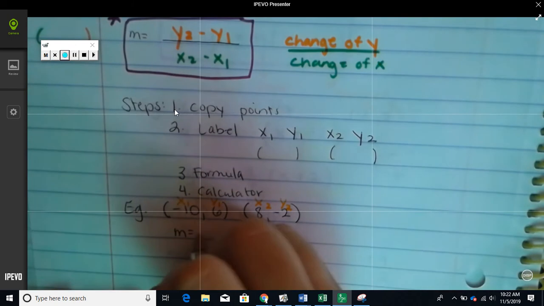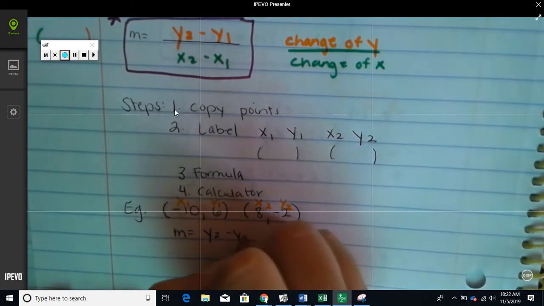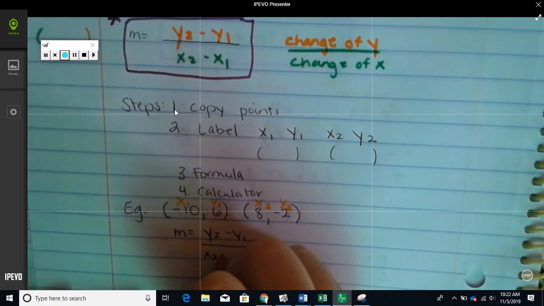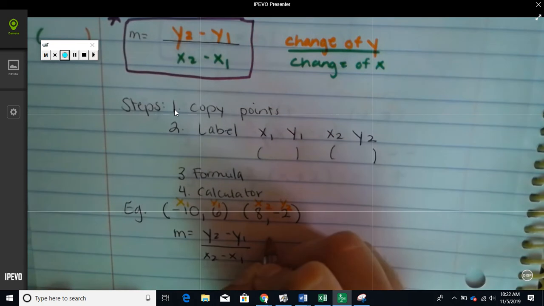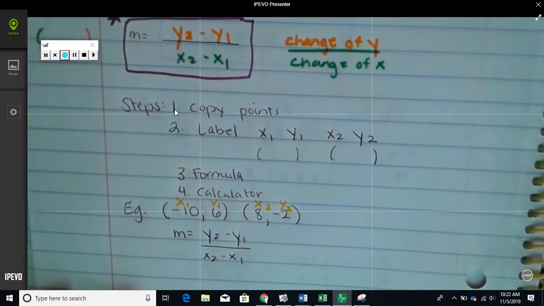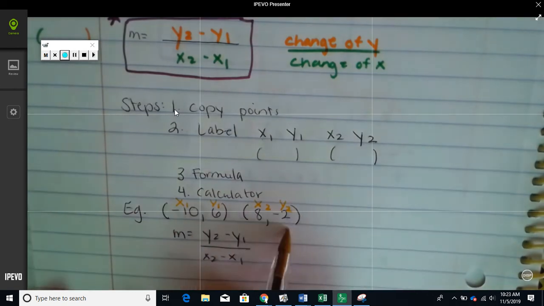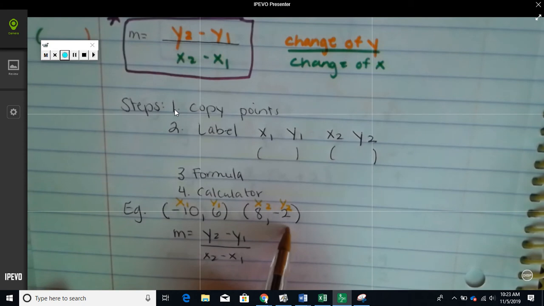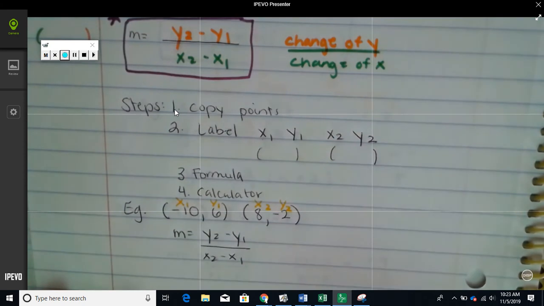Then the formula, y2 minus y1 over x2 minus x1. So I'm going to follow the formula. Do what it tells you to do. Please don't make up weird numbers. These are the numbers. Don't change them. You will not get the slope of these numbers if you pick your own numbers.